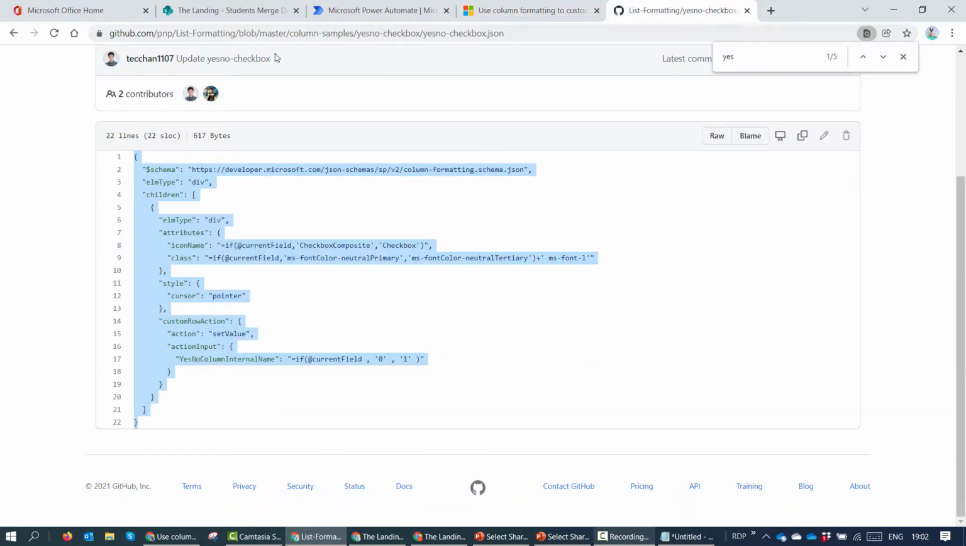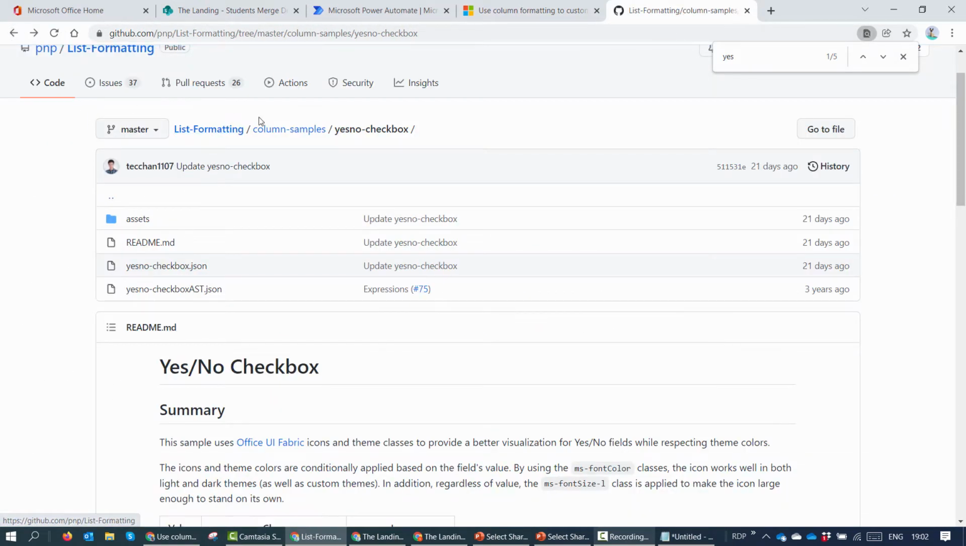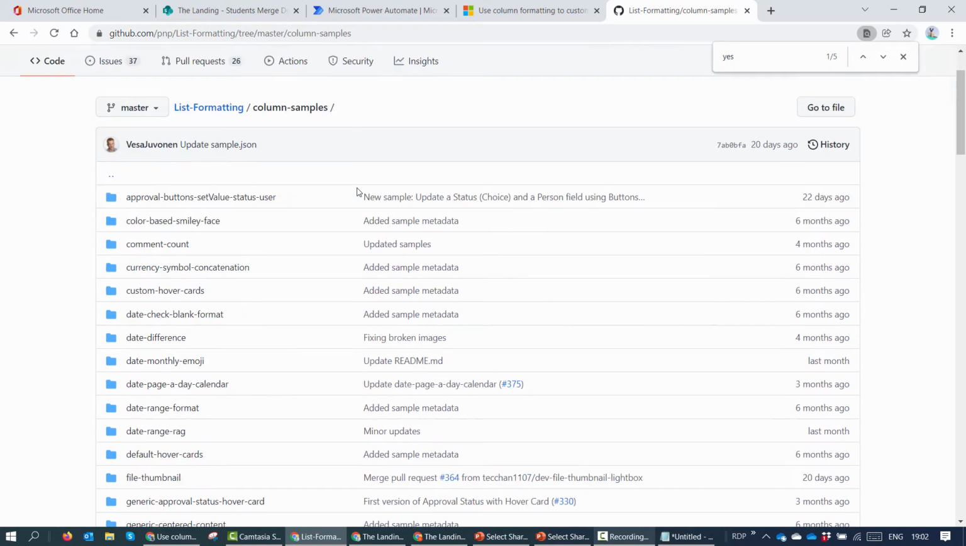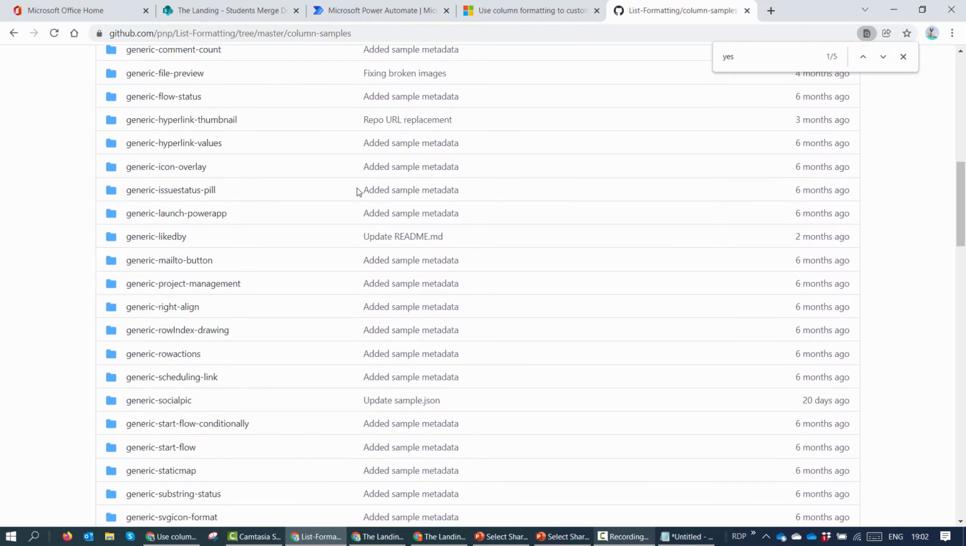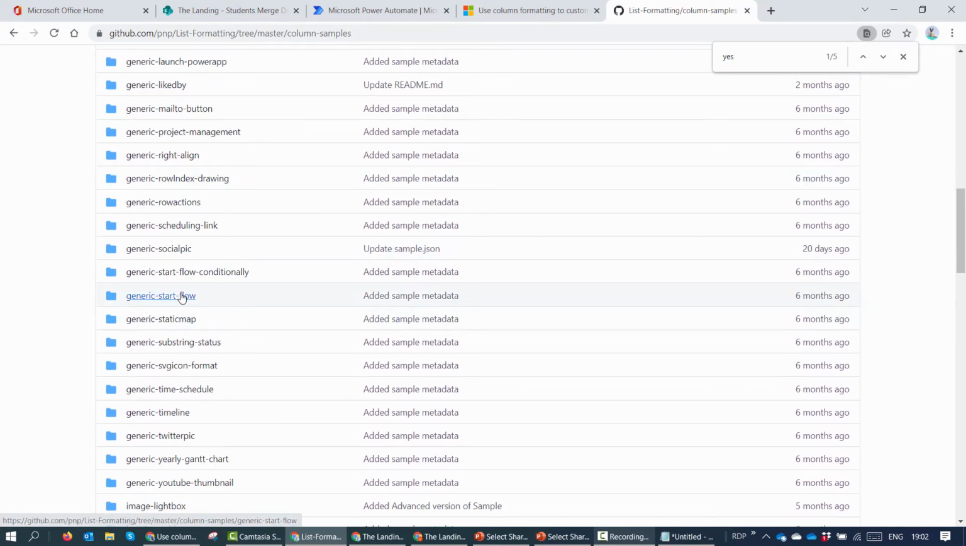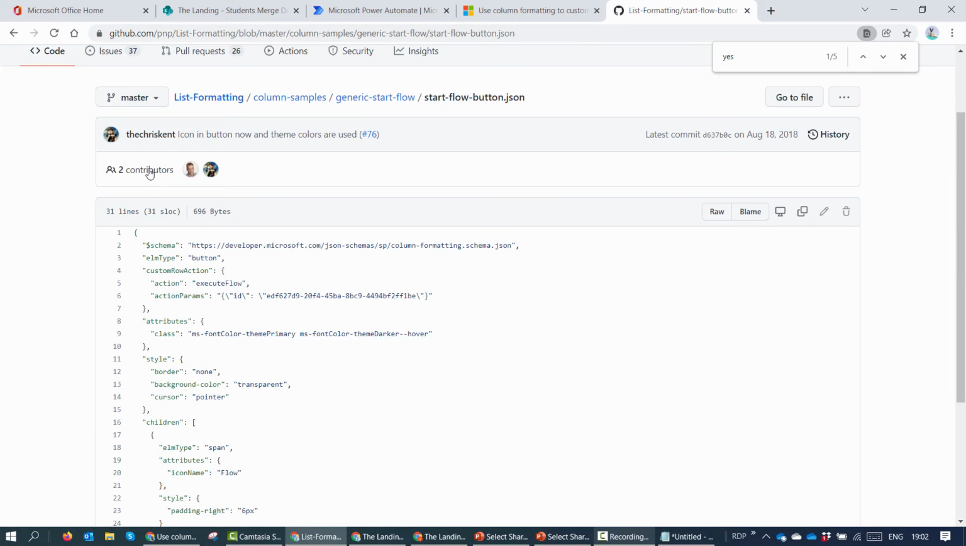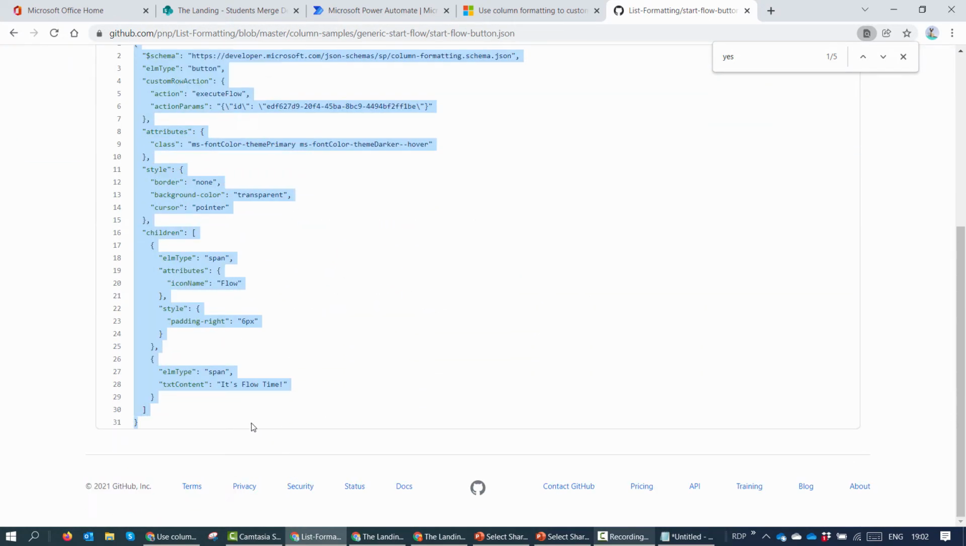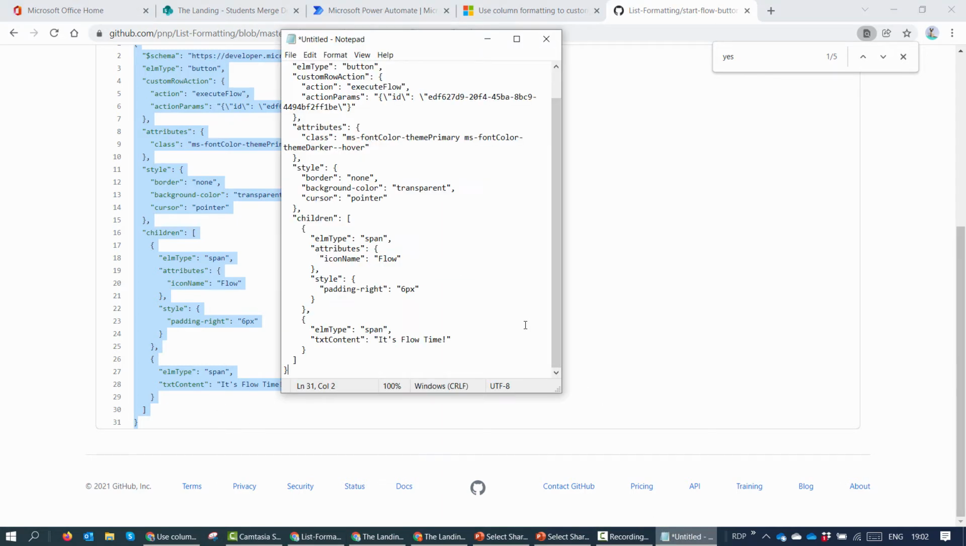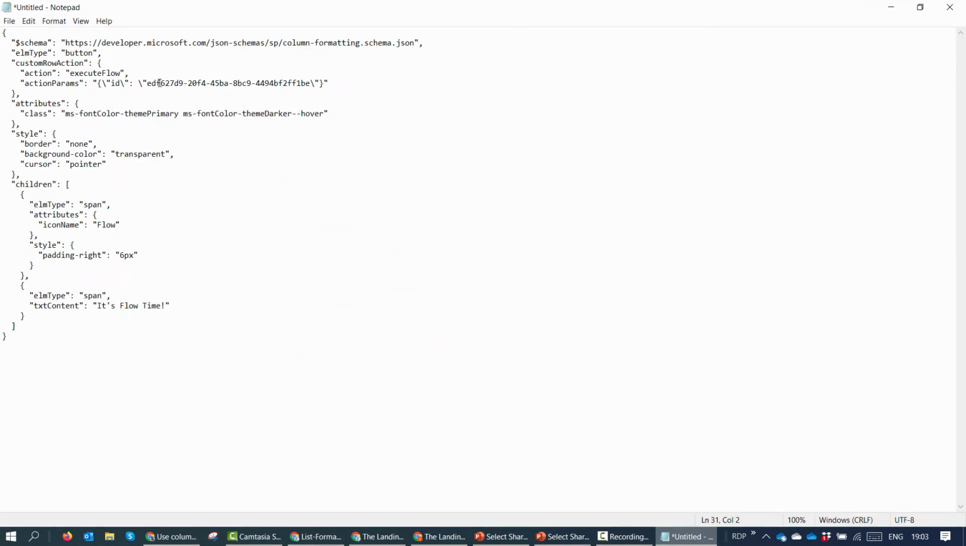Now the next thing that we need is a button to trigger the flow. I'll go back to GitHub again. I'll go back to column samples and I'll search for generic start flow. I'll click on this and I think this looks good. I'll just copy this. I'll go back to my notepad and paste this in. Just remember, we need to change the ID out here, but as of now we don't have that particular flow created, so we are going to change it at the end.